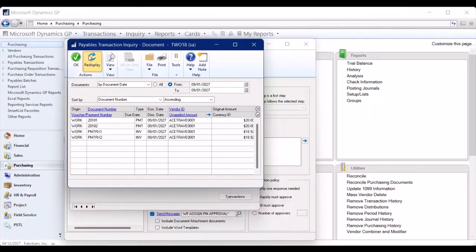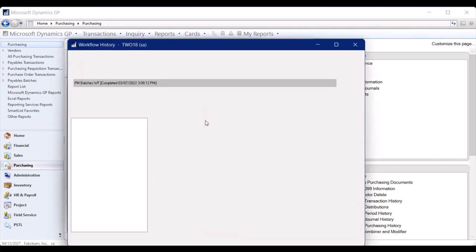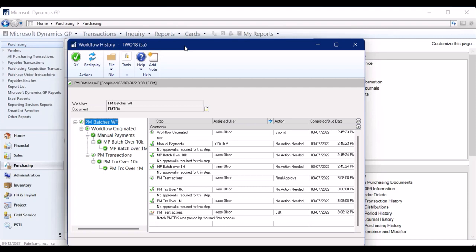So let's take a look now at my transaction that was in the batch that was approved and posted, and we'll take a look at the workflow history. And you'll notice here that my workflow history is pretty congested. I've got all this extra information. It's just all these no approval required, no approval required, no approval required.